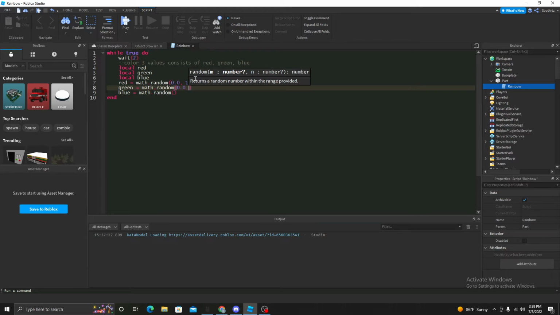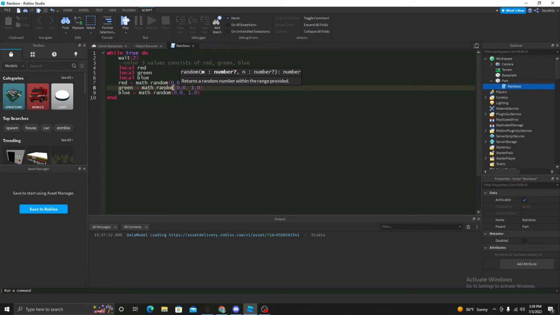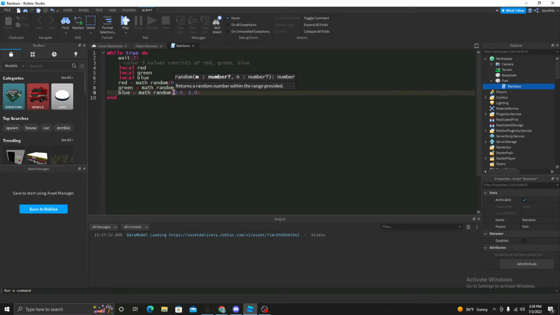So for each one we're going to have 0.0 and 1.0. It will pick any number constantly every 2 seconds. It can be a number like 0.5, but it cannot go over 1.0, otherwise it'll just be white the whole time, and that will just be trash. So make sure you have this. It can pick 0.3 for this one, 0.5 for red, 0.6 for green, and this one can be 0.1. It doesn't matter. As long as you have these, then you're pretty good.